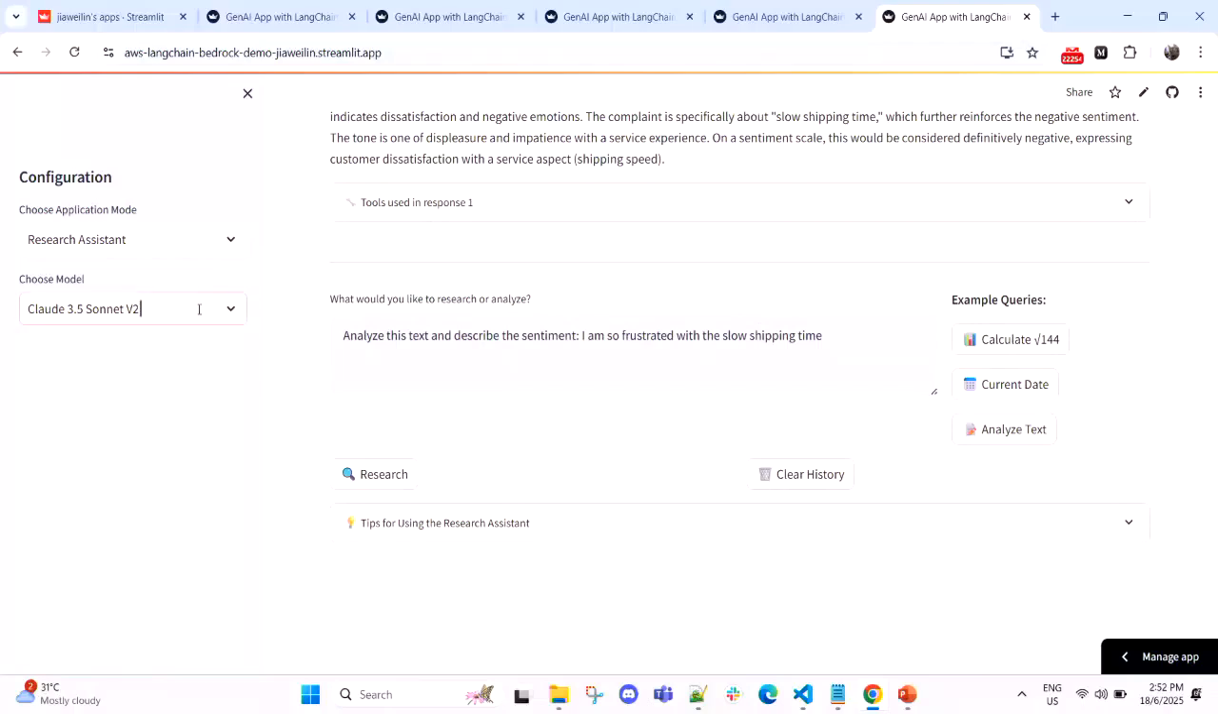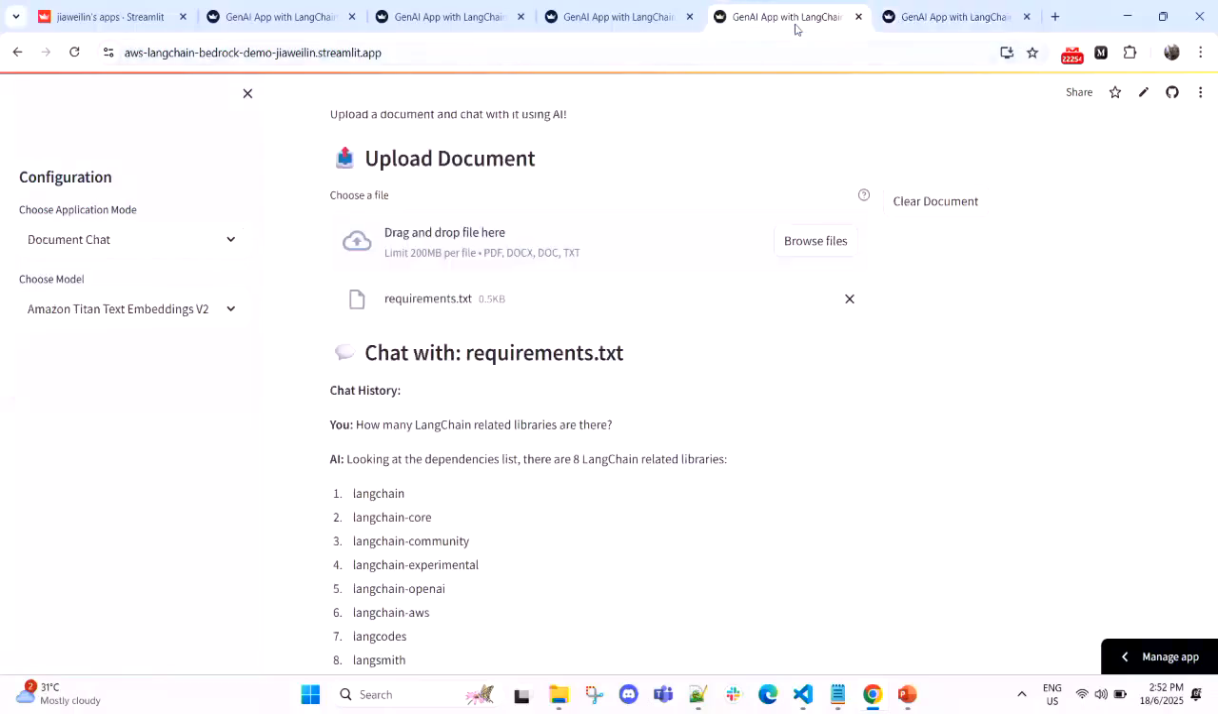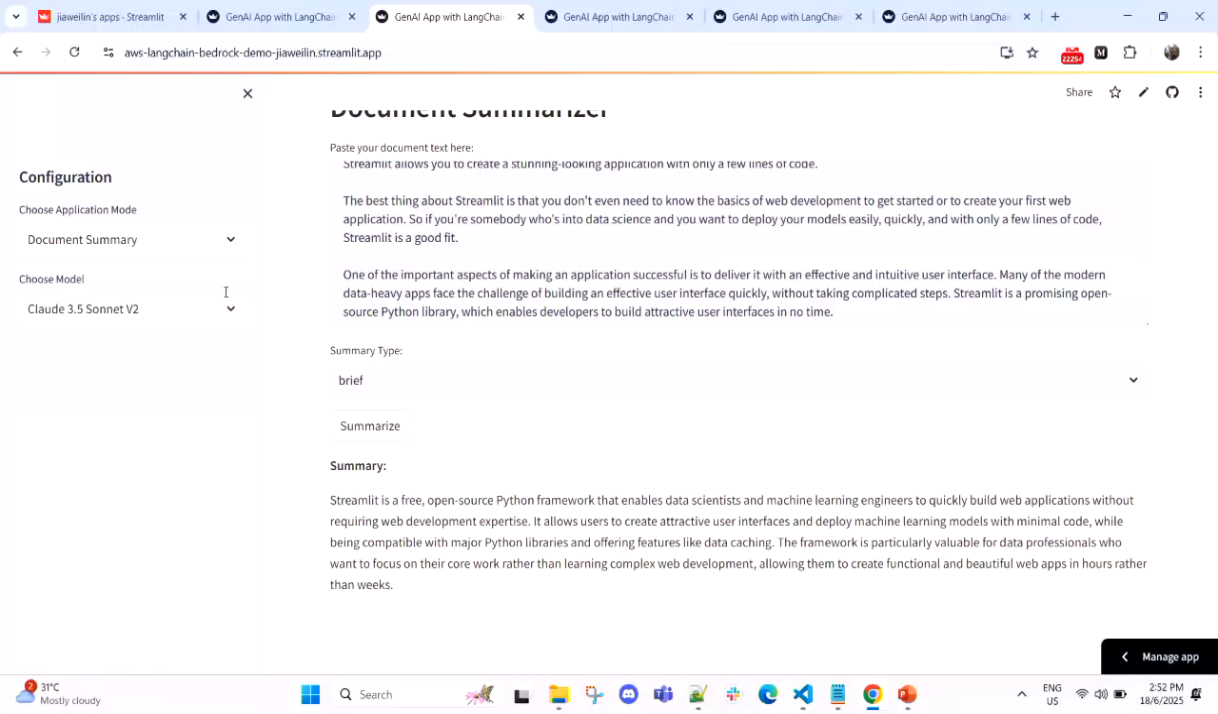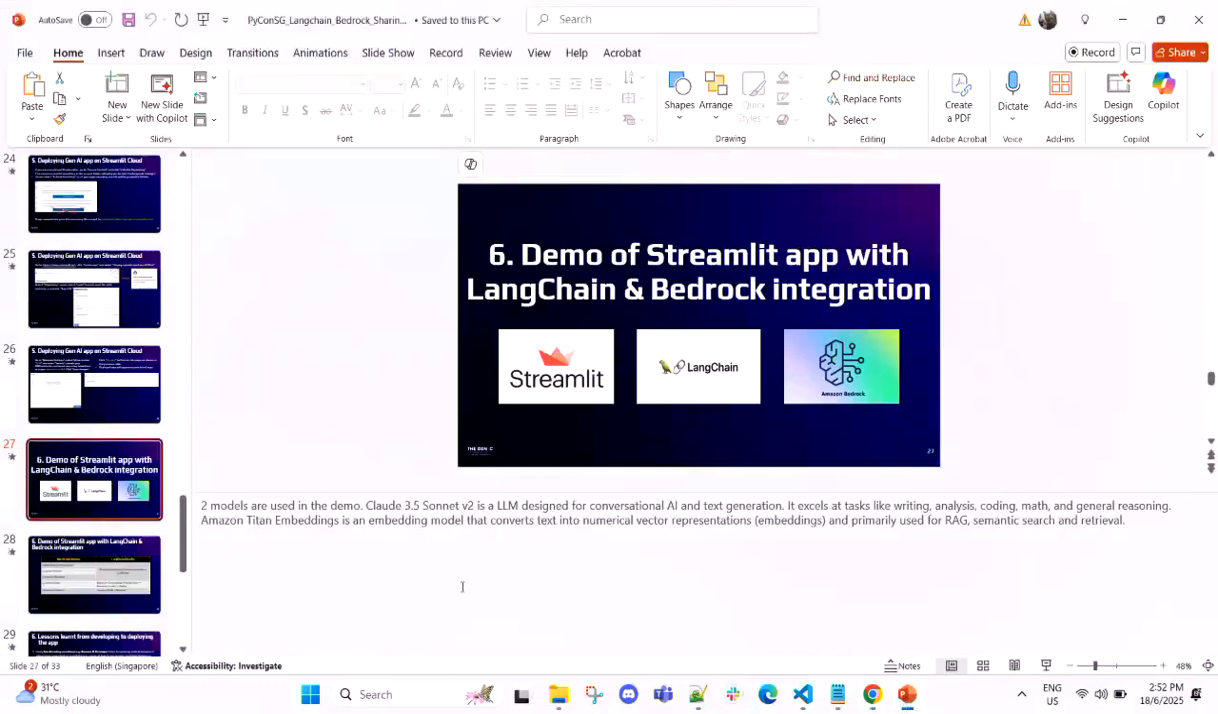So you can select the models. For the document upload, I selected Amazon Titan text embeddings. For the rest, I chose Claude 3.5 Sonnet V2. So this is it for the demo.